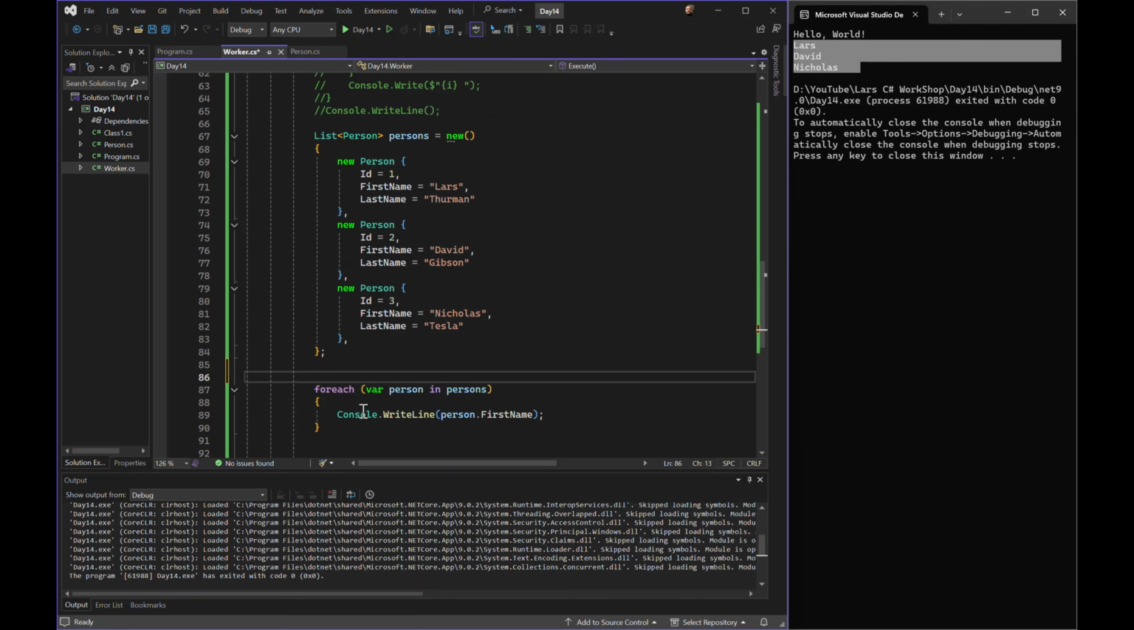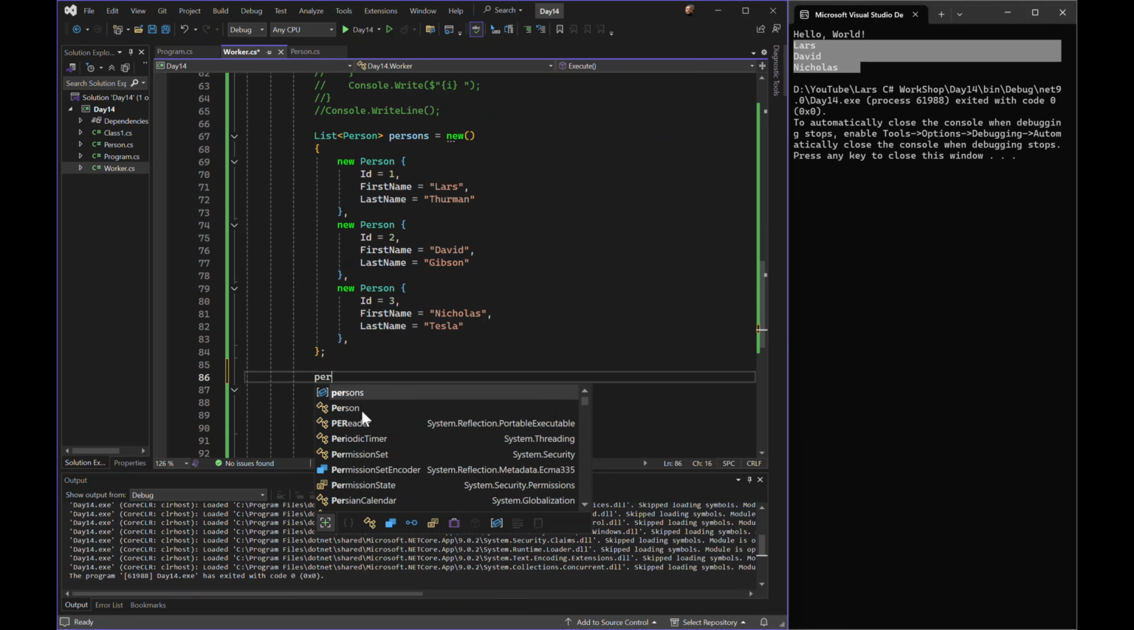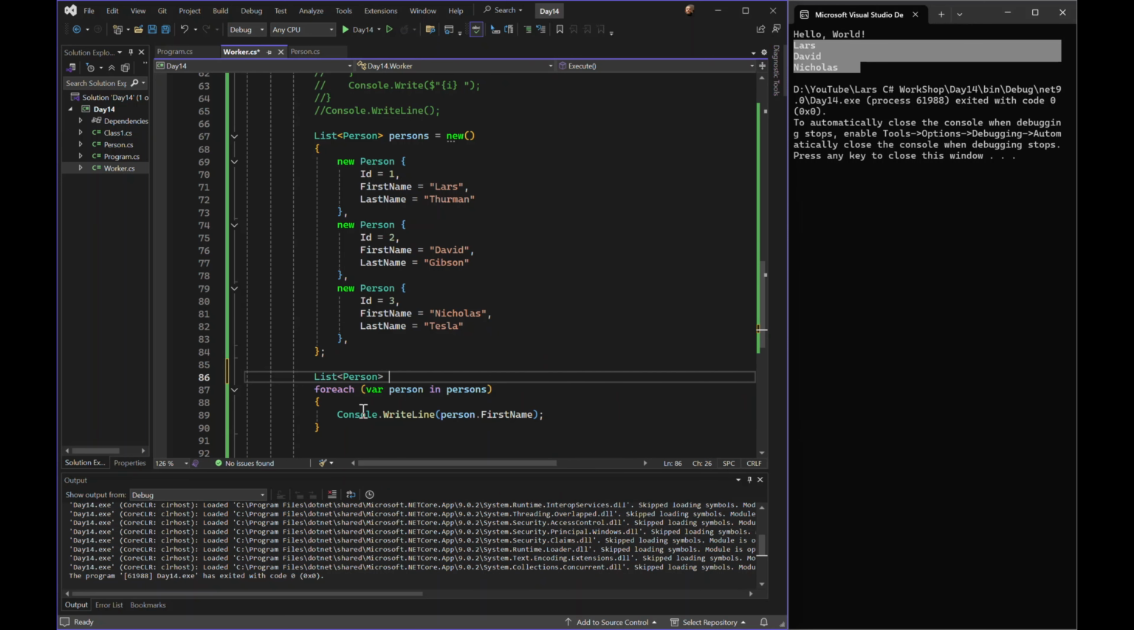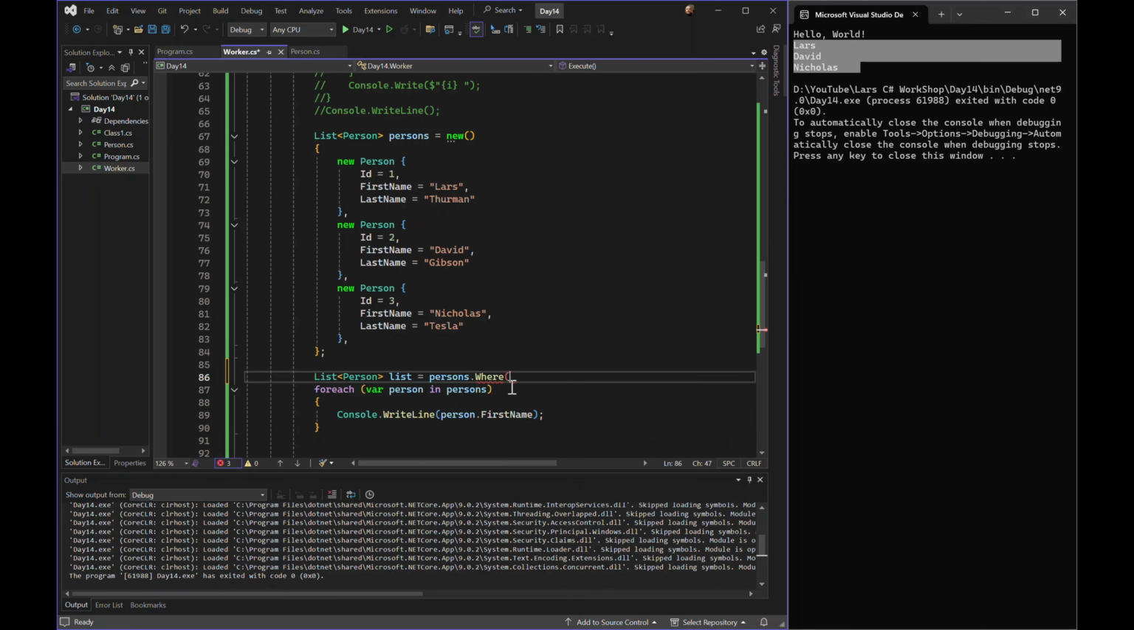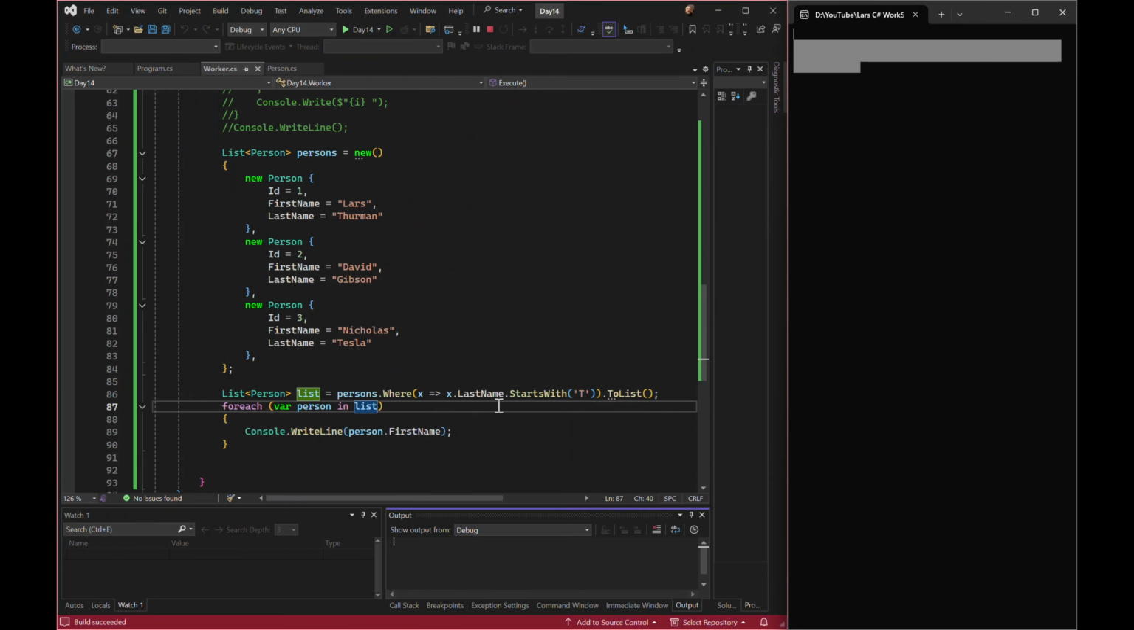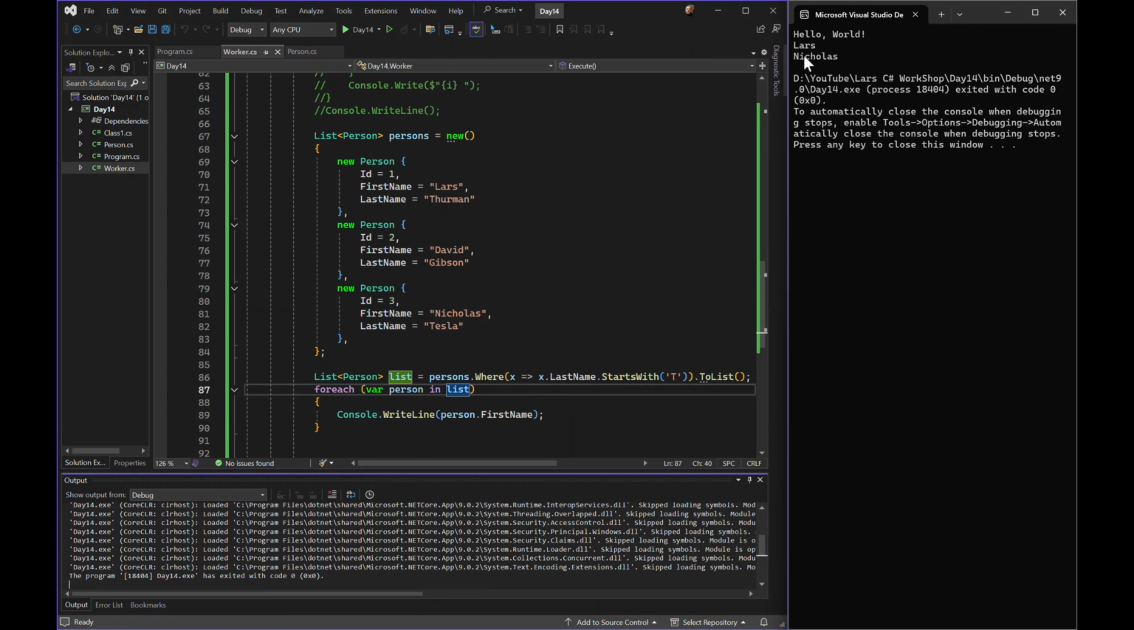Again, with persons, we could easily create a list for this too and say we want another list of person. Call it list, where we say persons.Where, and say we just want everyone whose last name starts with a T. So we say x and put that in, x.LastName starts with T, ToList. And if we run that, we take the list and drop it in here, and you get Lars and Nicholas because our last names start with T.